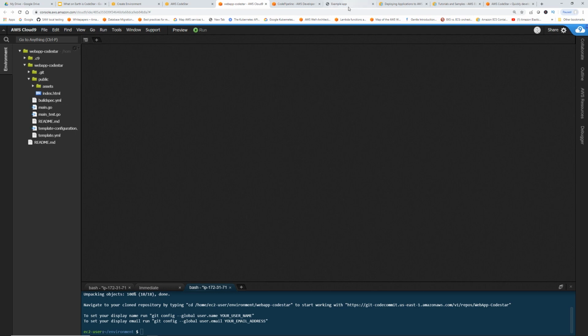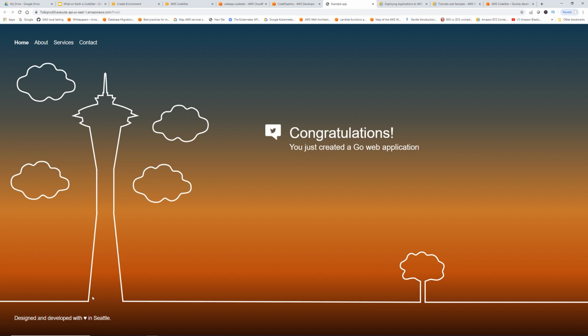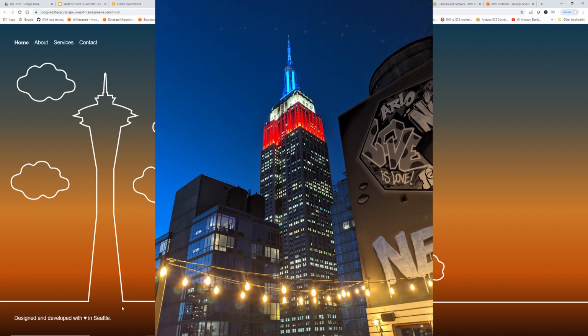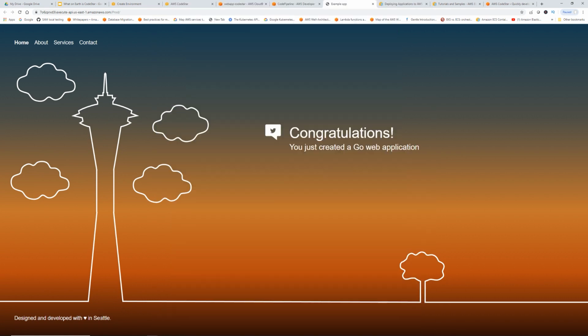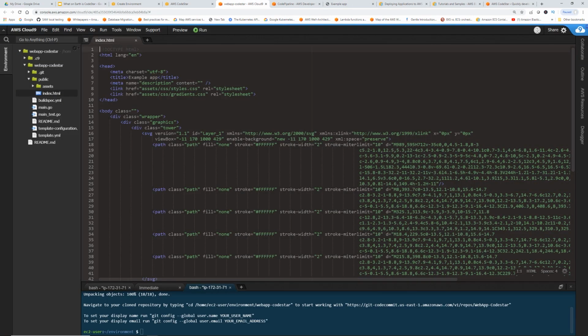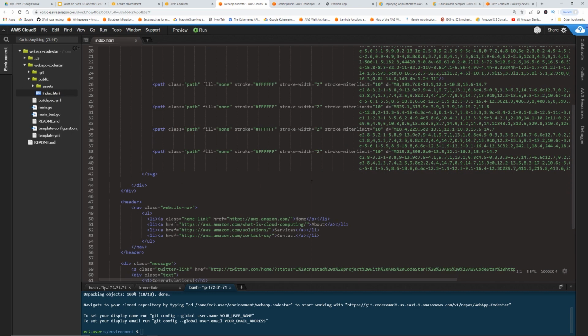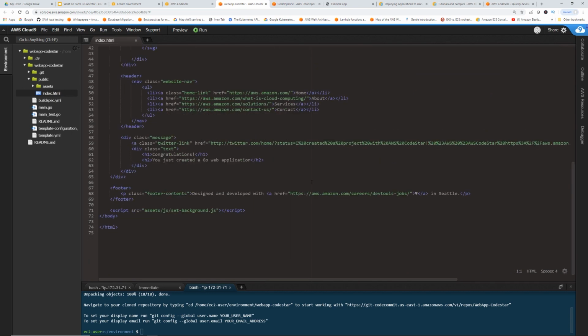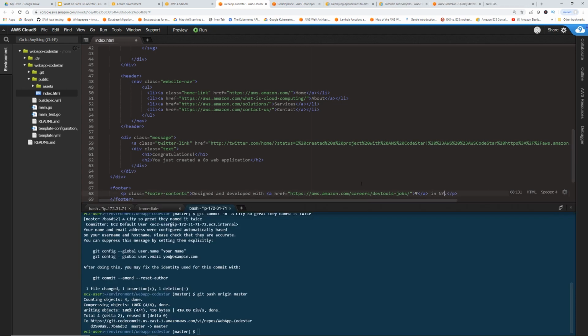Okay, so let's do one thing. This is our app. It says designed and developed with love in Seattle. I love Seattle. However, I love New York City a little bit more. So how about we change this Seattle to New York City? Okay, let's go back to our Cloud9. Double click this index.html. Let's find the Seattle. Okay, I'm just gonna make it New York City.